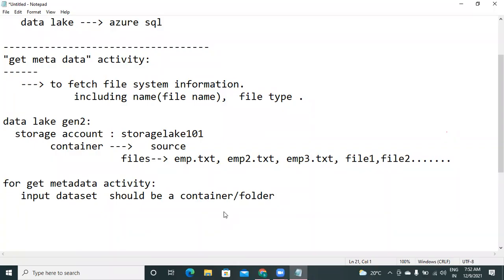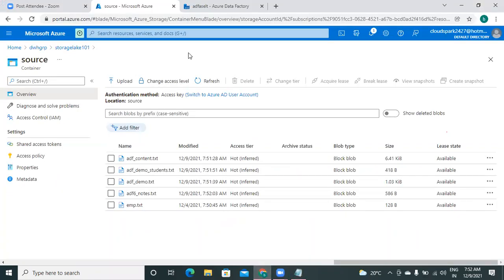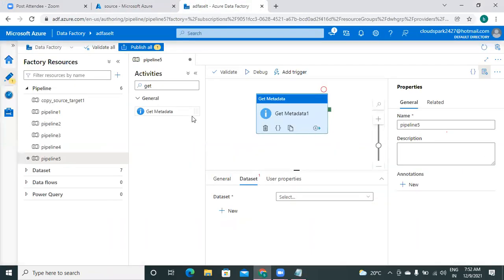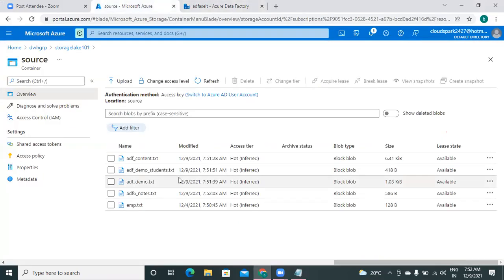So please look into ADF. Come back to the ADF portal. Already I have copied the get metadata activity. And it is asking me for a data set. But my data set should not be a file. My data set should be a container. Okay. So look into the containers. The container name is source.